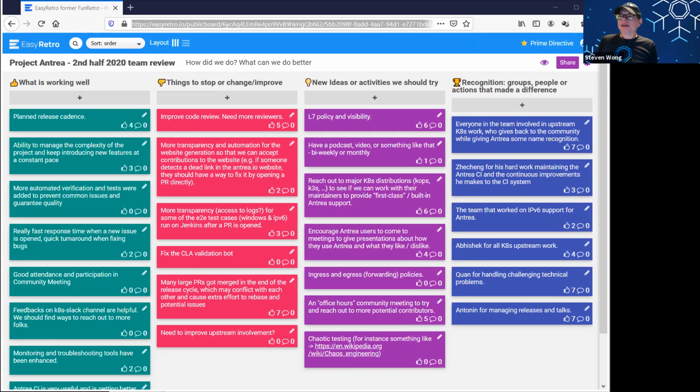Then Zicheng for his hard work maintaining the CI and the continuous improvements he makes to the CI system. Now, he only got 3 votes, but I have to say that if you look over at the bottom of the green column 1, somehow the CI system got 8 votes. So maybe people only got to allocate 6, but if they had gotten 7, he'd be up there at the top 2. And he owns a piece of those 8 votes down at the bottom of the green column as I see it. So, hey, great work. And I think everybody appreciates it.